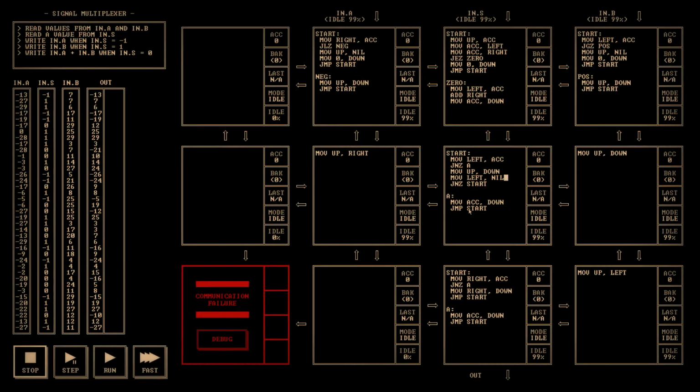Okay. I take the value of left, move it in the ACC, and then I check if it is 0. If it's not 0, I go to A. Then I move it down. In that case, whatever is coming in from the other one, which is up. Yeah, okay. Now I think I get it.